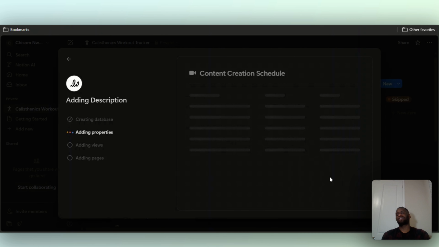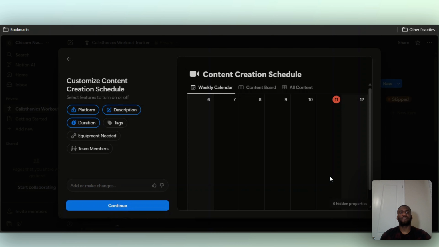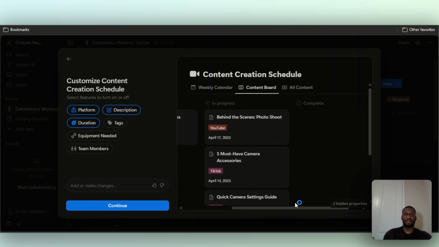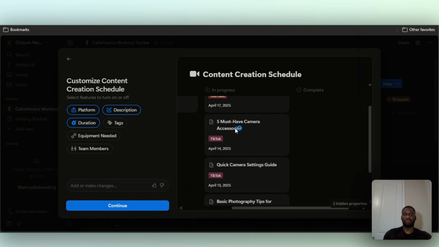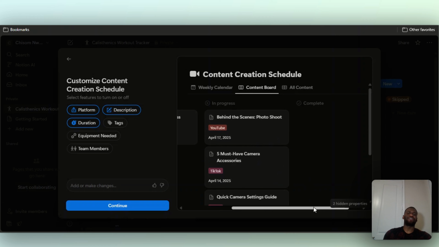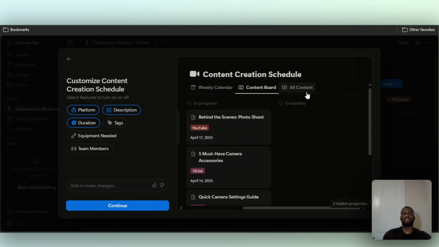A lot of AI tools tend to be straightforward, just like theirs. So let's just take a look at it. Okay, so it has our calendar right here, and it has our content board. So Lightning setup masterclass on April 16, Behind the scenes shoot, 5 must-have camera accessories. So different things like this. It just kind of gives you a sample. Obviously, you can always go in here and edit this.